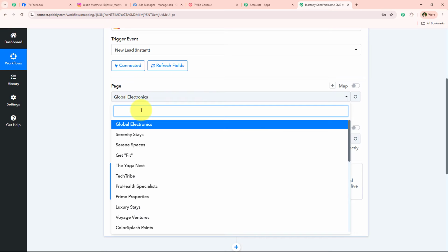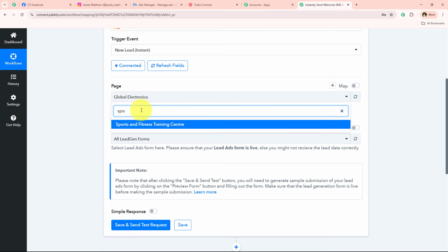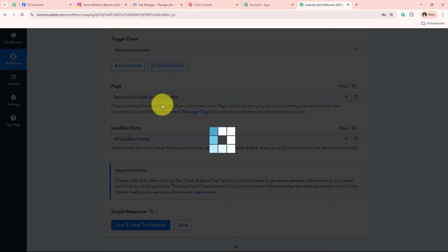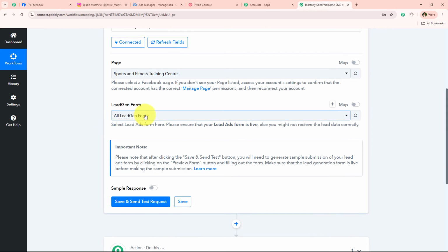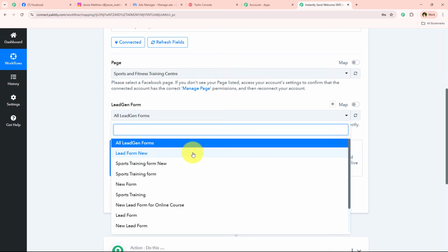And now it is asking me to select the page. So as I showed you right now, the name of my page is Sports and Fitness Training Center. Over here, you're going to see that this is the name of my page. So I'm just going to select the same page right over here. Now I'm just going to select the lead gen form, which is lead form new.